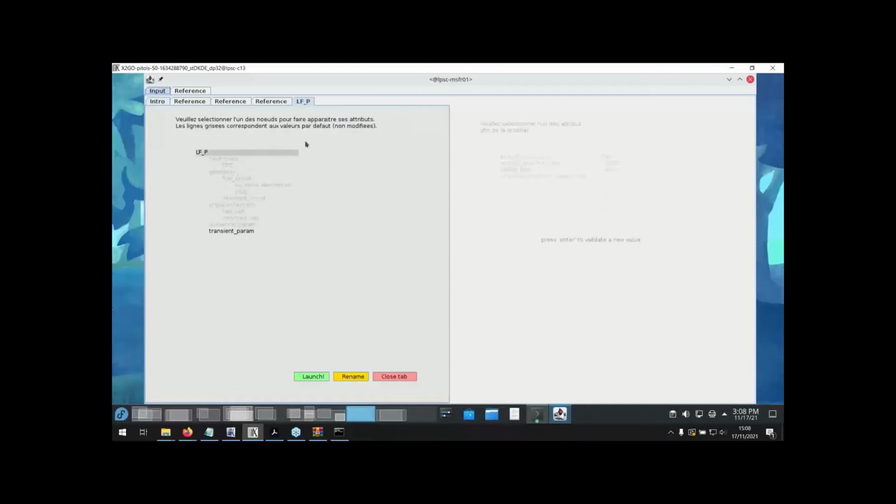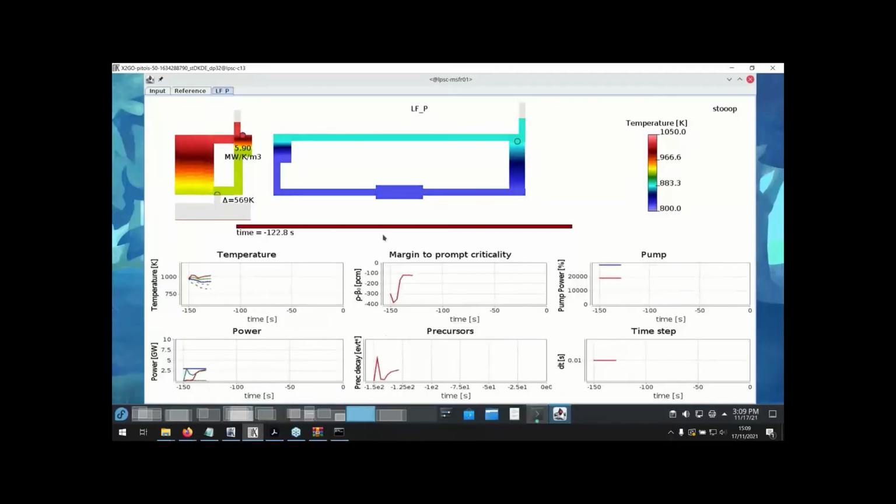On this first scenario, I just change the demand in power. As you can see, in 100 seconds, I will go from 3 gigawatts to 2 gigawatts, and look how it goes. So you have once again the steady state.